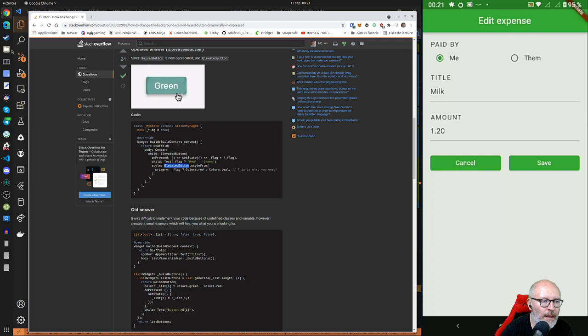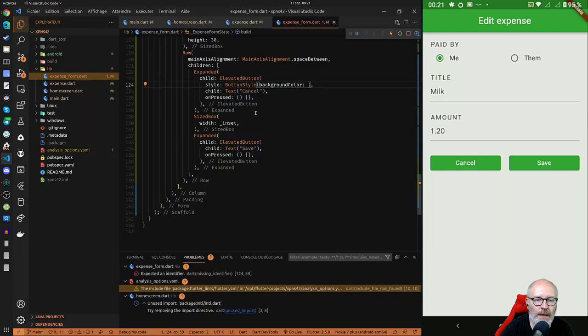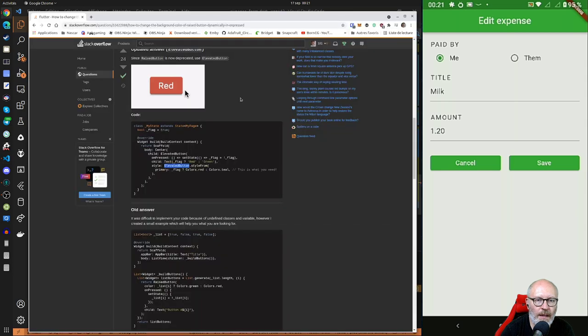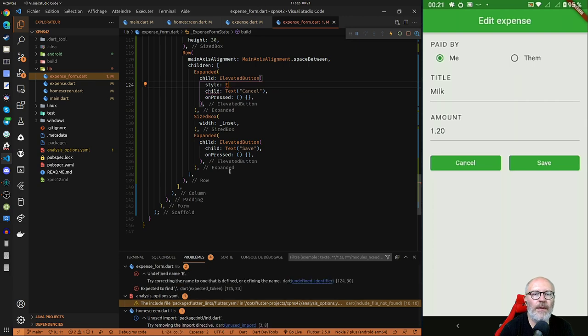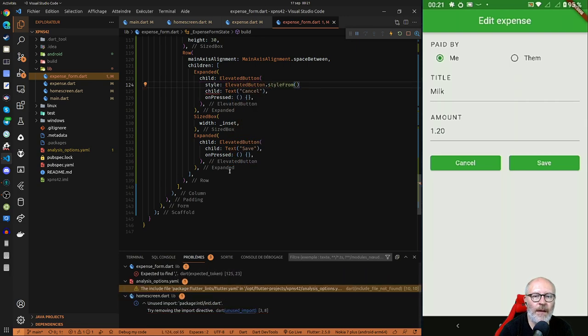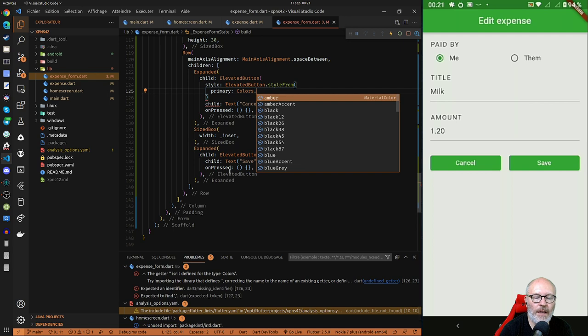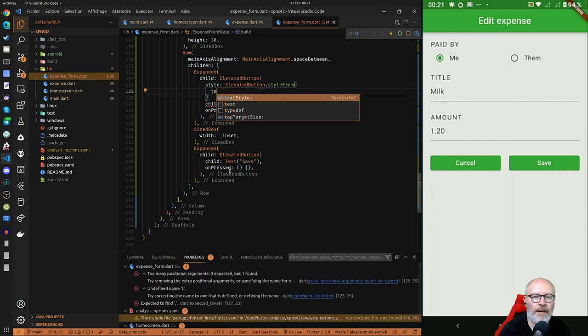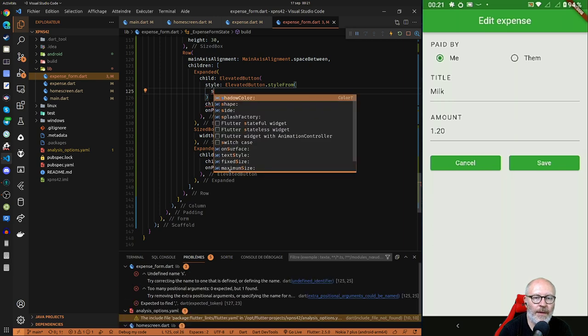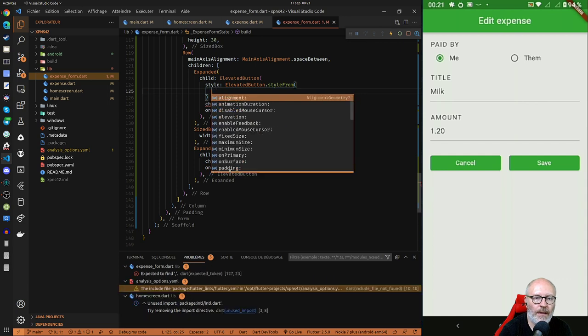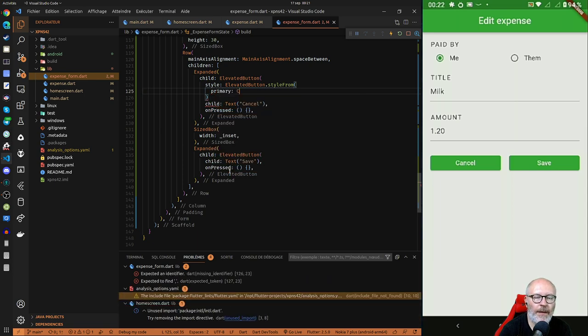Let's have a look. Where is my VS Code? It's here. So we were there. Style elevated button dot style from, and then primary equals colors dot. What color should be a cancel button? You say ternary. Okay, you say ternary. It doesn't have ternary. It has primary. It doesn't even have secondary. Oh, primary. Okay. Primary equals colors dot.